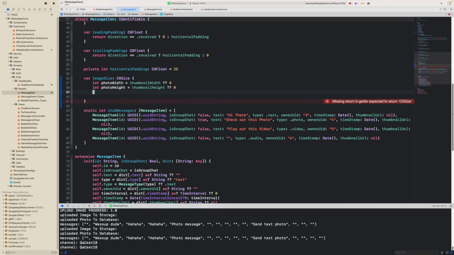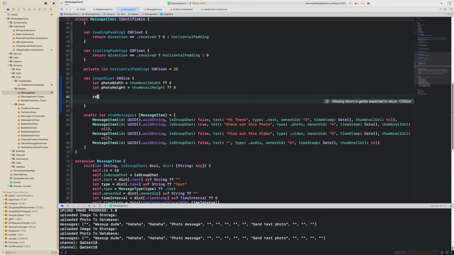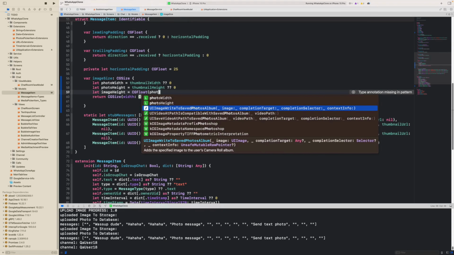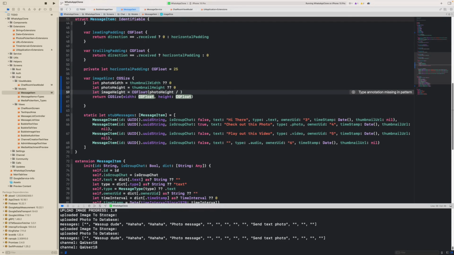So now we know that our image height is going to be what? Well, we're going to return a CGSize. We're going to create a new CGSize. CGSize has a width and height parameter, but I will create the actual image height here. I'm going to create a new image height, and this is going to be calculated to give us a good aspect ratio for our images. So I'm going to say CGFloat, right? I'm going to say the photo height divided by photo width, times.